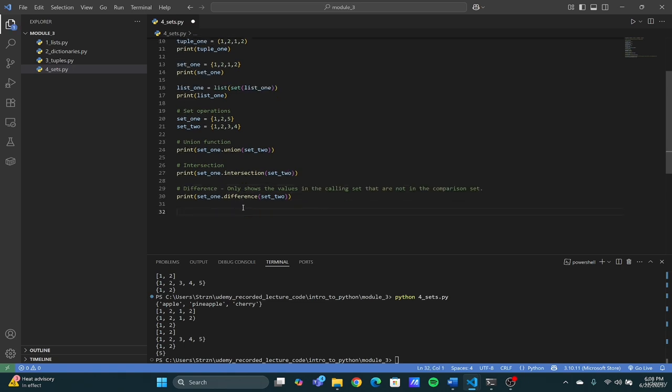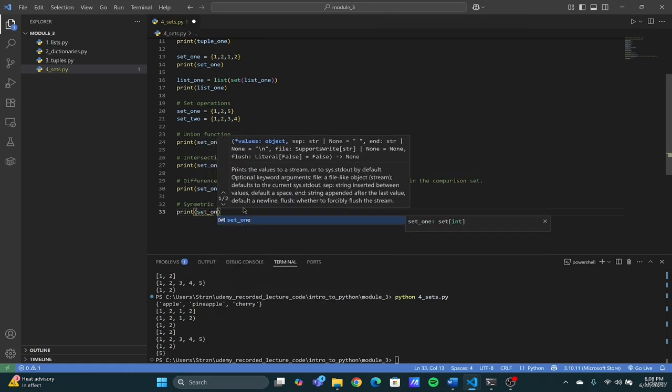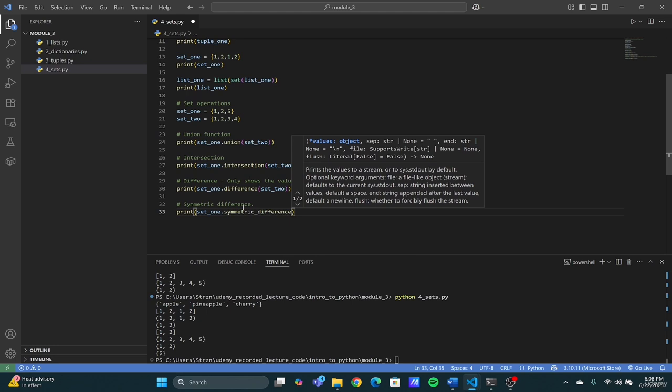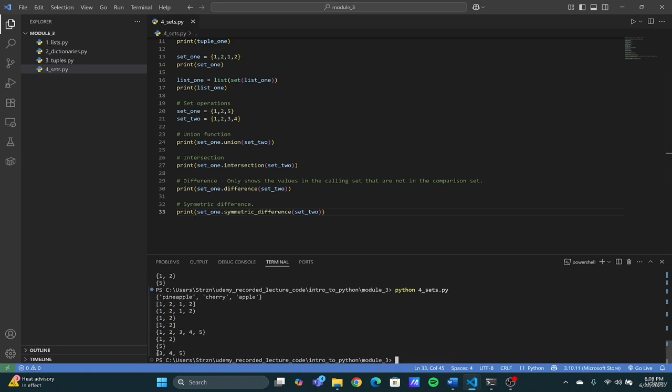So let's actually look at how to do it for both sets. This is called your symmetric difference. And so to do that, we can print set1 dot symmetric difference set2. And this will show us 3, 4, 5, or 5, 3, 4, whatever order. So when we run it, now we get 3, 4, 5.